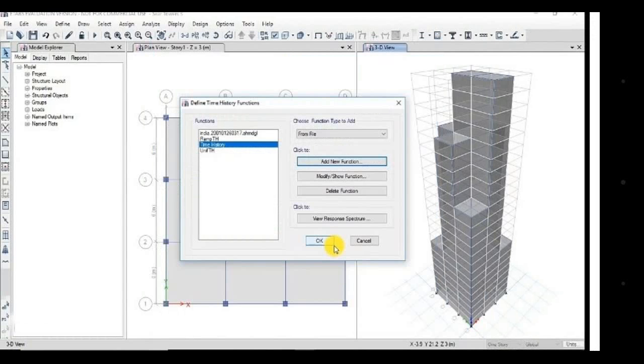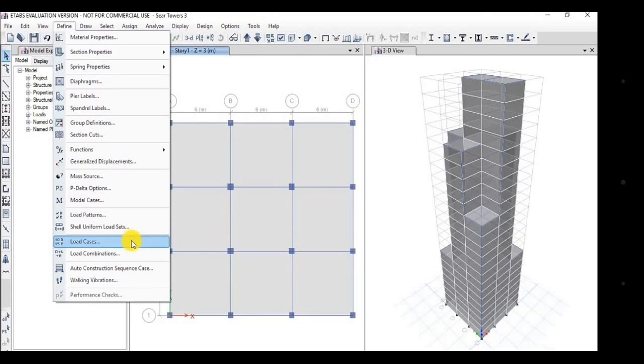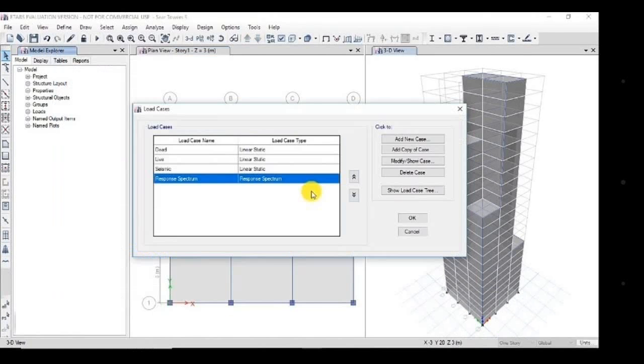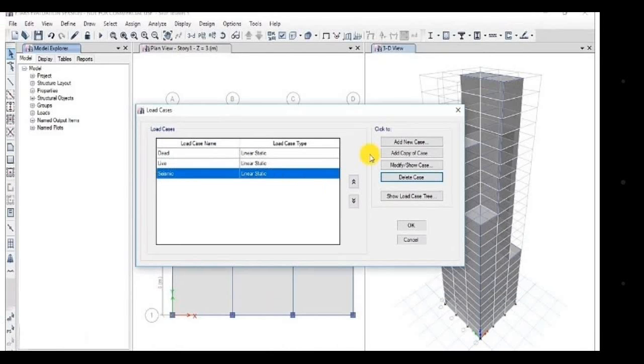Now click on OK. Now click on the define menu, then click on load cases. When we are doing time history analysis, we do not need the response spectrum, so first we have to delete it. Click on response spectrum, then click on delete cases. Then you can see that our response spectrum is deleted.